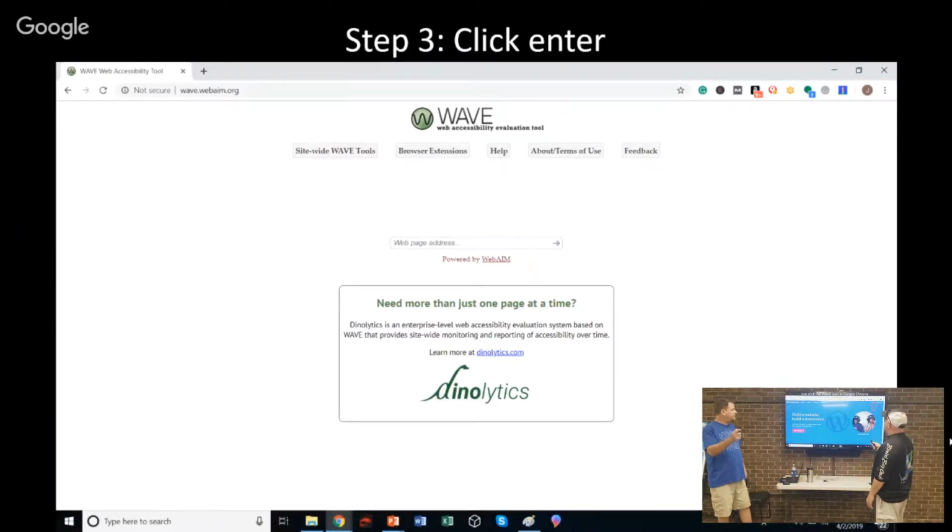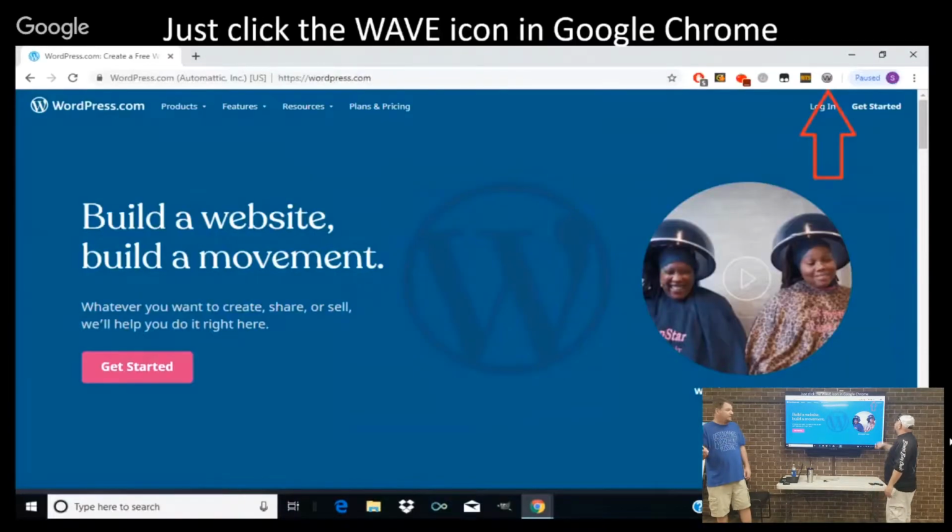But then it gets even easier. If you're using Chrome, there's an extension for WAVE. You can download the WAVE extension, and all you have to do is click the W when you're on your page, and it'll do exactly the same thing. If you don't have Chrome, do it the first way. If you've got Chrome, use this.